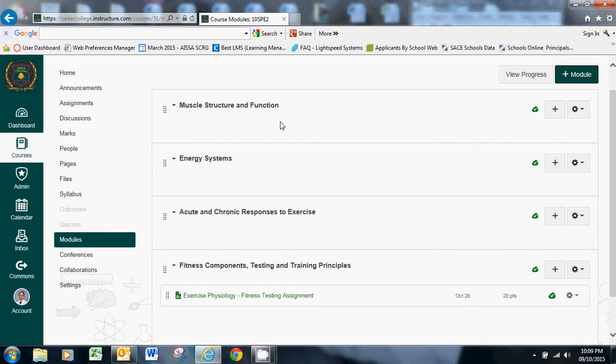The other really cool thing about modules is that I can lock and unlock different modules as students are needing them. So if students went to this modules page, even though I've created 1, 2, 3, 4 modules here, I might have locked the last 3, because at the moment we're just doing muscle structure and function. So that's all students would see.